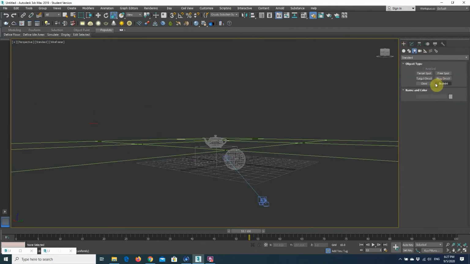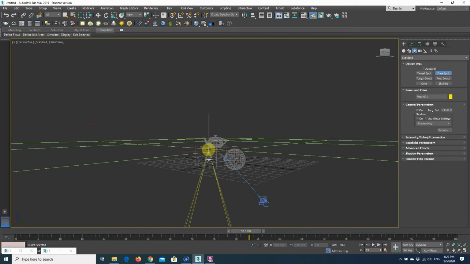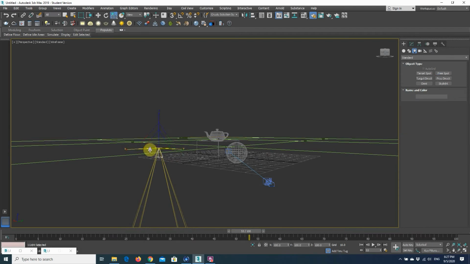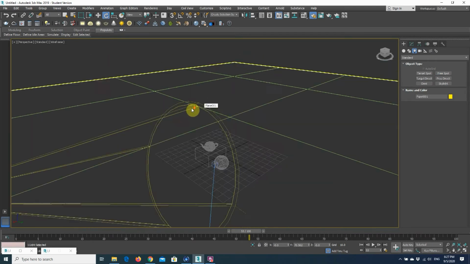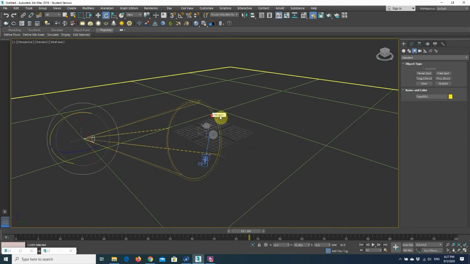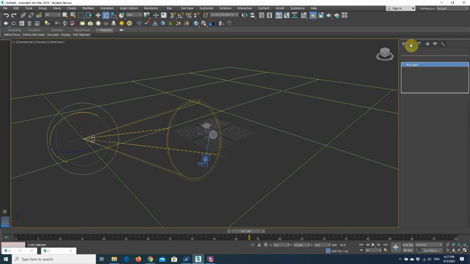The next one we have is the free spotlight, which is exactly the same thing as the target spotlight. It still behaves as a flashlight. It's just that there's no target, so just like the camera basically, you don't have a target object. I kind of like the target ones. I feel like it's easier to move them around. It's just more convenient in general.